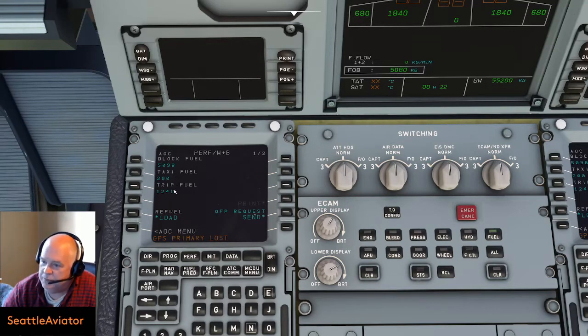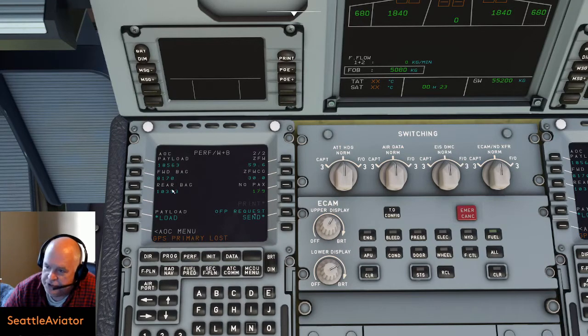There's our taxi fuel, our trip fuel. We'll go to send our operational request. Let's go to the next page. Page 1 of 2, flip 2 of 2. Zero fuel weight, zero fuel center of gravity, 179 paying happy passengers. There's our breakdown of our payload and our bags, and by pushing the load button, we will load the aircraft with those parameters. Let's go to our flight plan page.